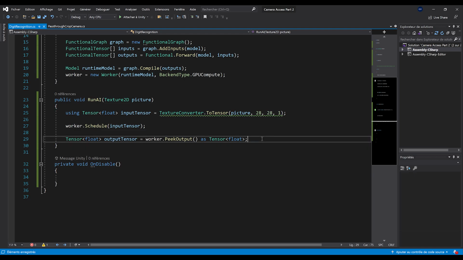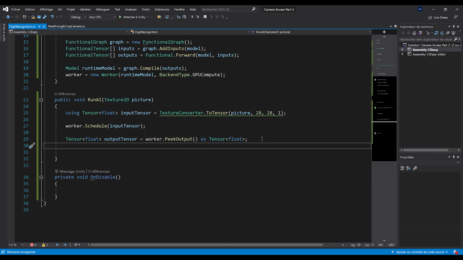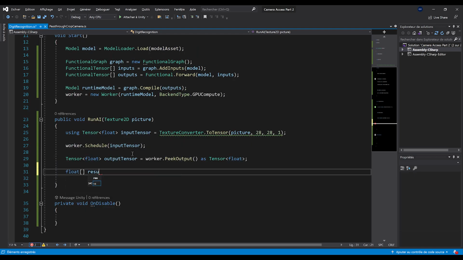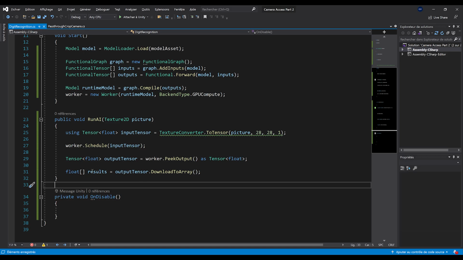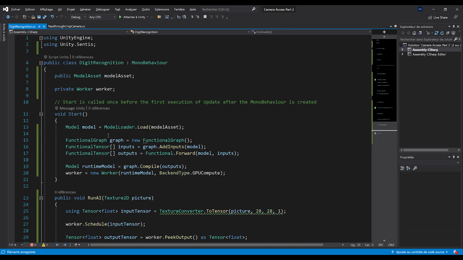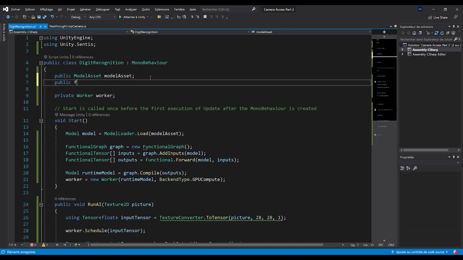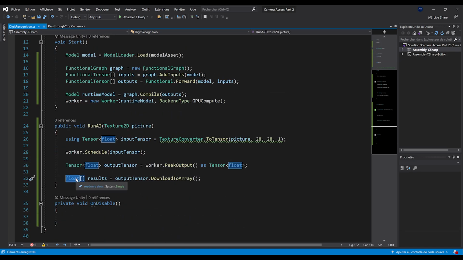But now we can convert it back to an array of results by doing float[] result equals outputTensor.DownloadToArray. Beautiful. And there we go, that's done. Now a thing that I'm going to do is, instead of using a local variable for the float array result, I'm going to use a global variable at the top. So I'm going to do public float[] result over there, so that the result will also be shown in the Unity inspector, which will be very handy to understand what's going on.